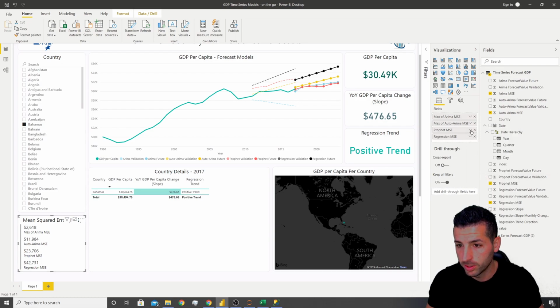So I forgot to do this. So max, max, max, and then max, and then we need to remove the max from the name. So this is going to be the correct numbers now.